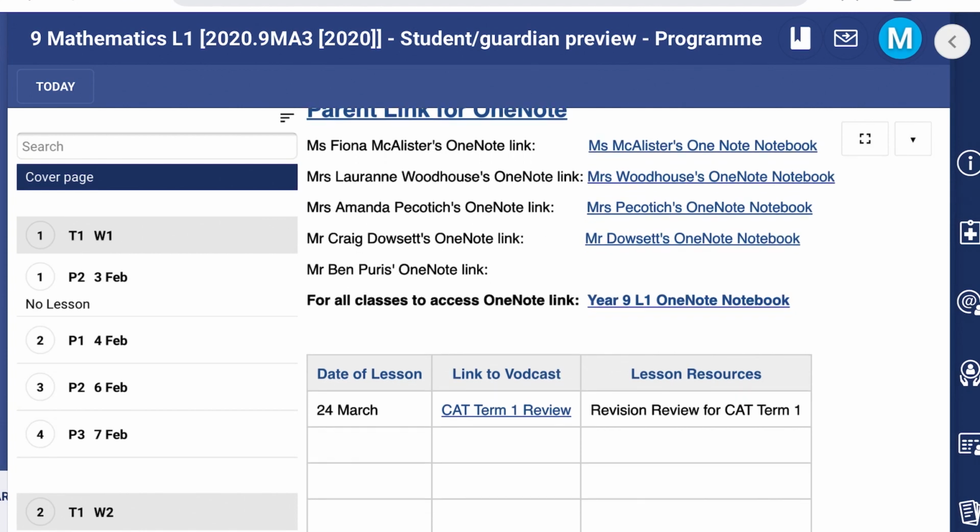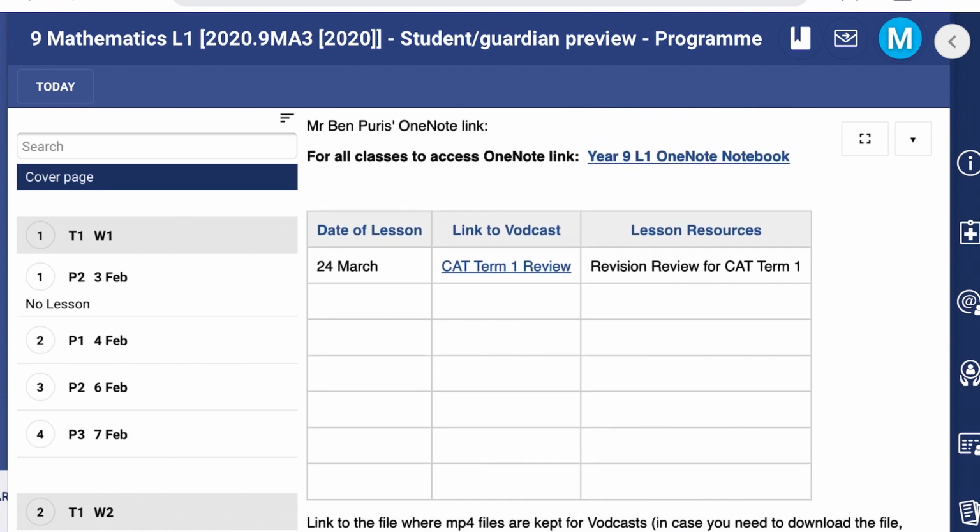Underneath all of that is where I'll be placing the links to the vodcast, the date of the lesson, and the resources that you will need. Those might be the set questions, or their worksheets might be attached to that. Anything along those lines will be in this table for you.